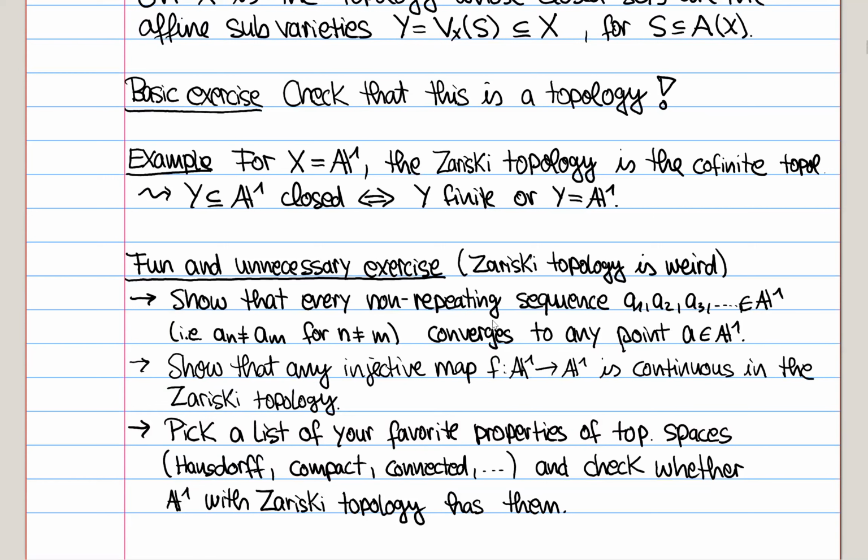For example, if you have any non-repeating sequence a1, a2, a3, and so on, which is a sequence in A1, and non-repeating means there's no n, m with n not equal to m such that a_n is equal to a_m, then the claim is that this sequence converges to any point in A1. So in particular, the limits are not unique in A1. Second, any injective map from A1 to A1 is continuous in the Zariski topology.